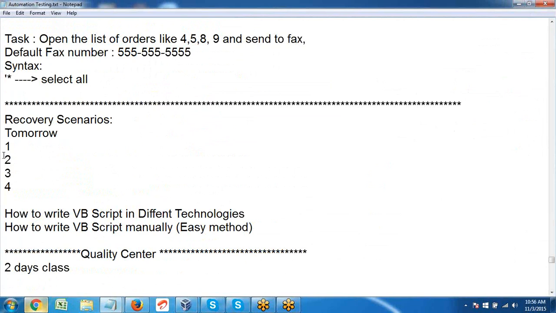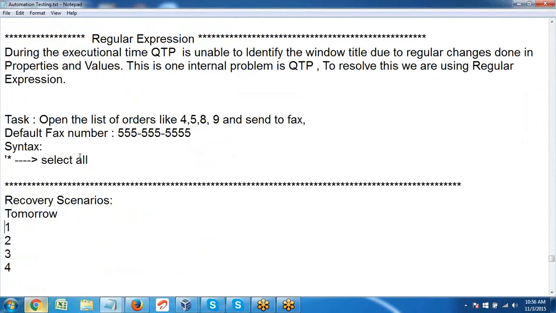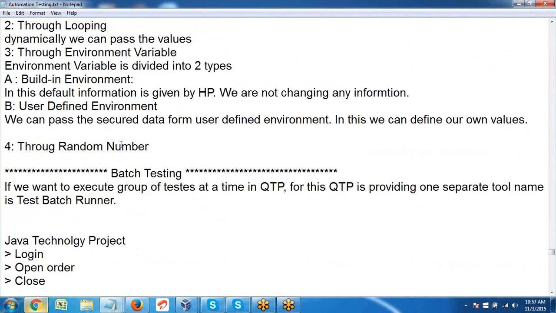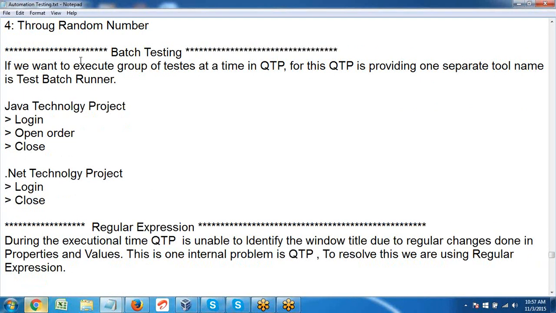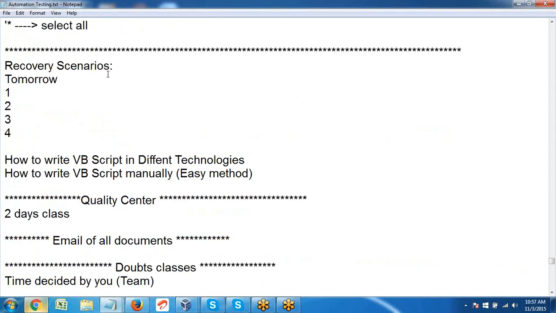Will the doubts class cover previous classes too? Yes, previous classes, last class and today's class are all covered. More topics will be there, but the usage is different. Okay, thank you.